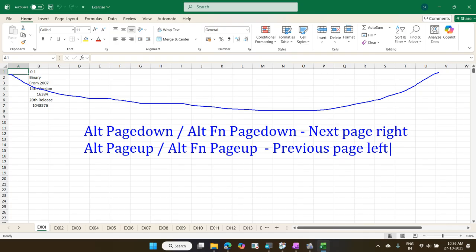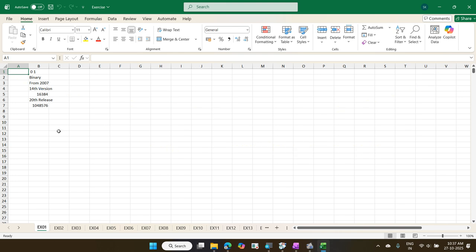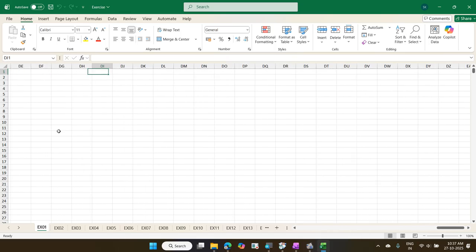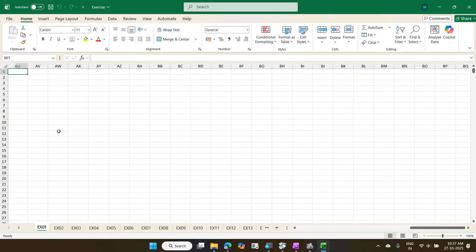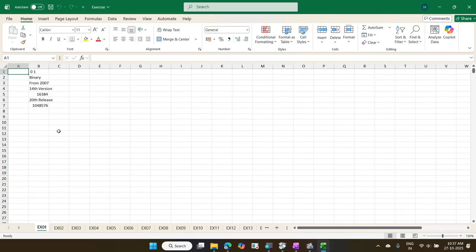Okay. Alt page up and Alt page down. So let me try that. Alt page down will go to the next page, right side, right side, right side. Alt page up, which will go to the previous page on the left hand side. Okay.